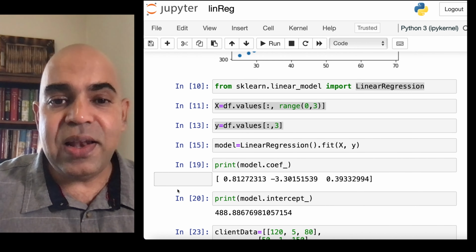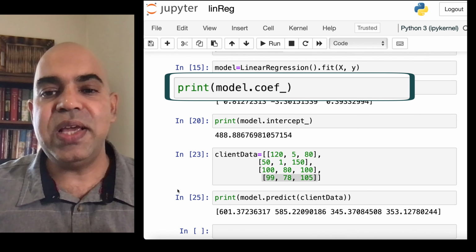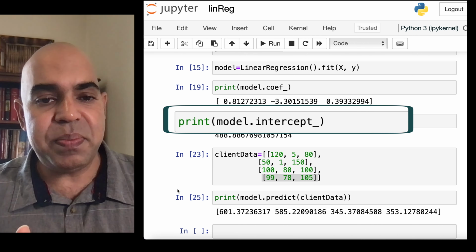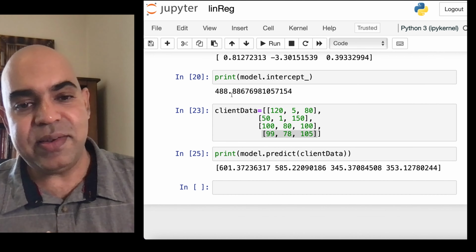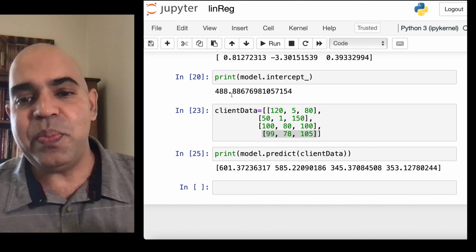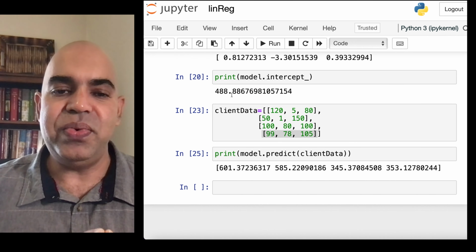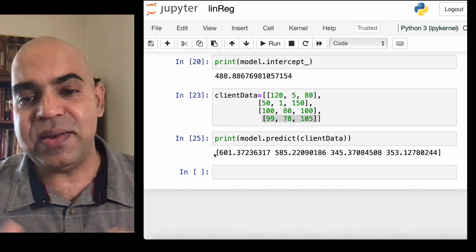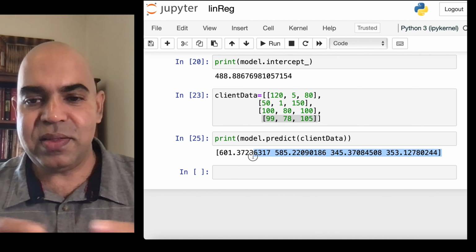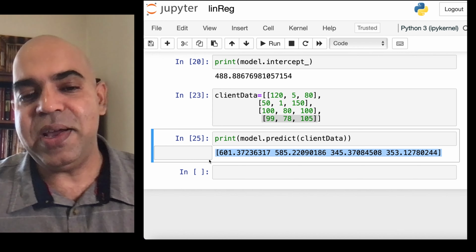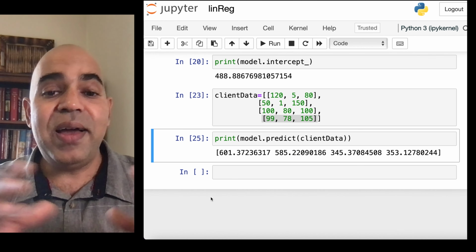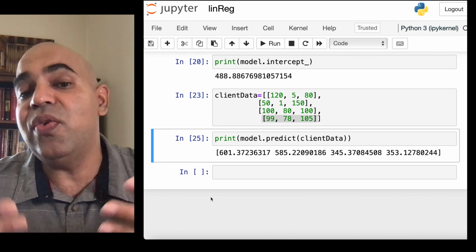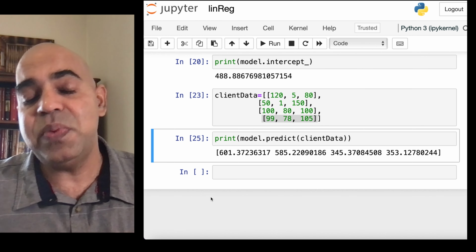You can take a look at the coefficients associated with the independent variables. You can take a look at the intercept. You have your client data for which the pecan productions are not known. You can use the model's predict method to predict the dependent variable, in this example to predict the pecan production. Here, I did not tell you how to evaluate the method. That means how good or bad your model is performing.